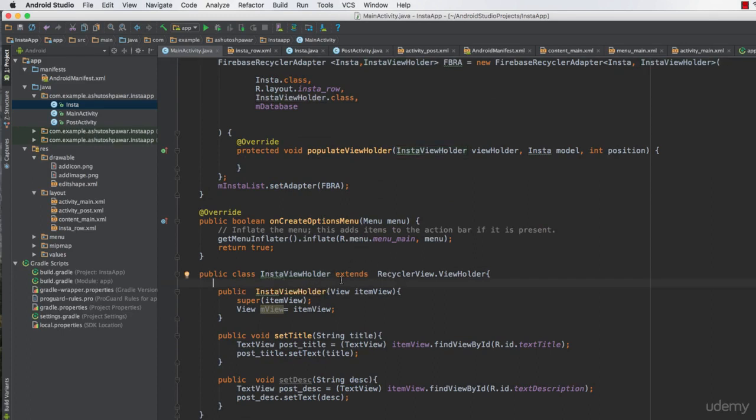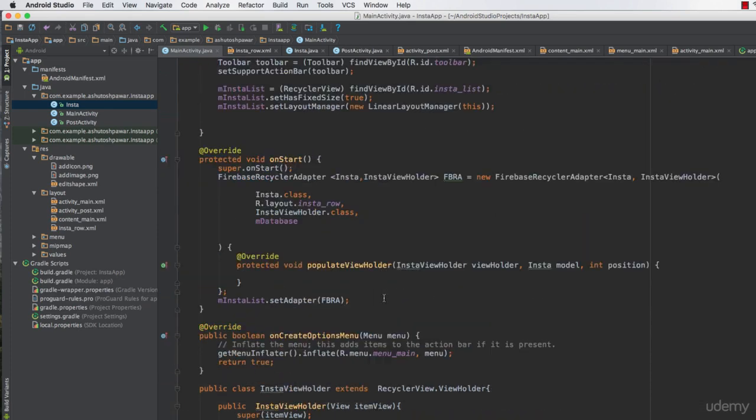We actually made it extend from the recycler view holder. So this is actually going to be the view which is going to set up the title and the description, and we have also used a constructor over here. So after this, in the onStart, we have tried to populate the recycler view. So in this recycler view, we have set a few parameters, that is from which class it's actually going to take its data. Then we have set the layout as well, which is nothing but the layout which we have created. Then we have also set the view holder class for this, which is this view holder class right here. We have set the database reference as well. And then finally, we have set the list to this adapter which we have created.